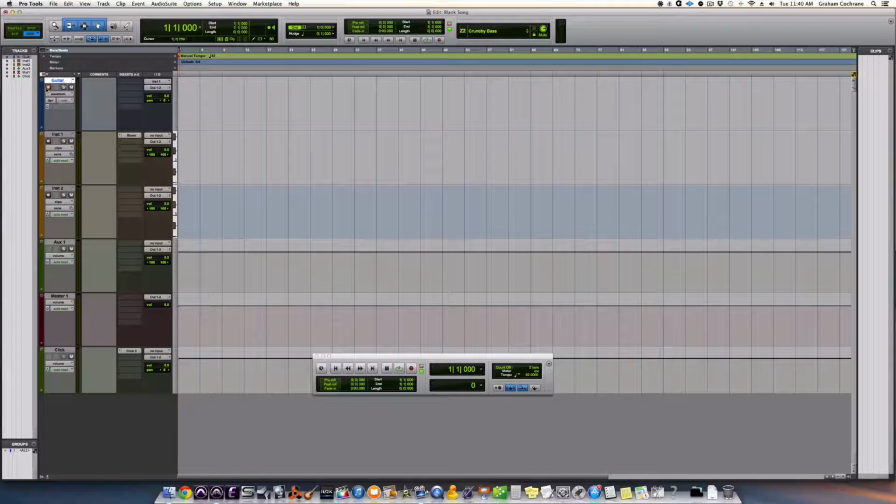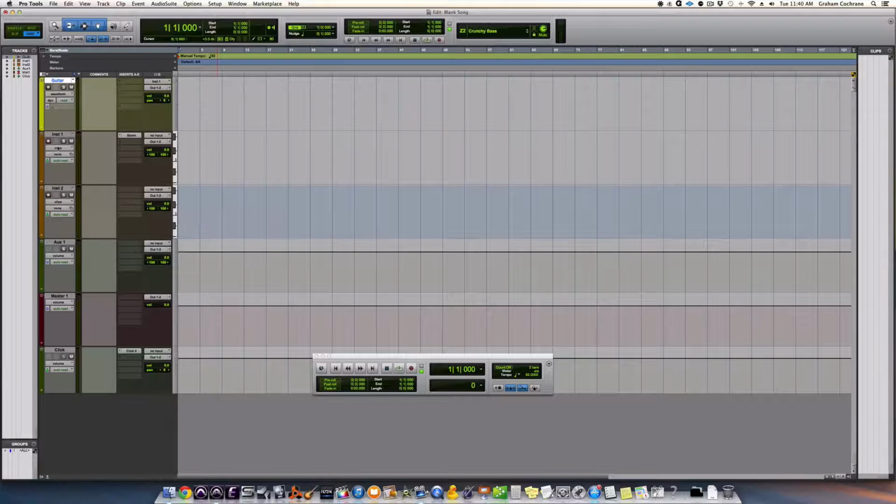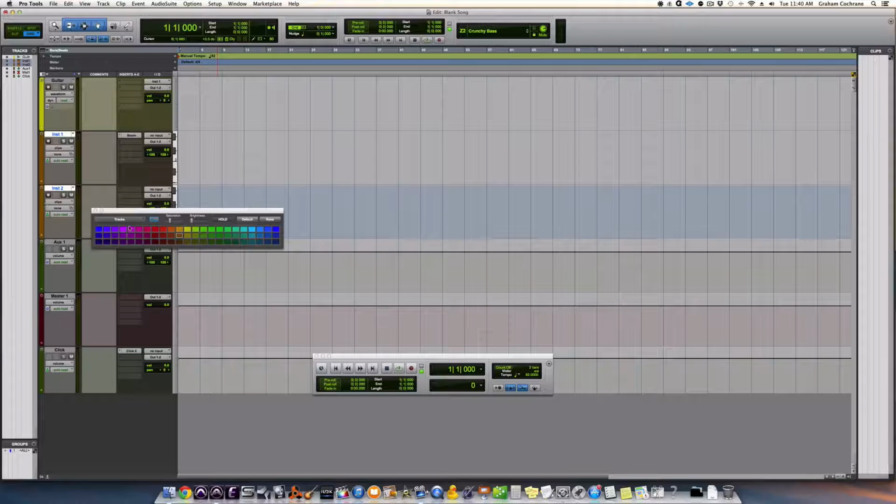You can also change the track color by double-clicking the little bar to the left of it, and we could choose a nice little mint green or a bright yellow. You can do this on multiple tracks by clicking and then holding Shift and clicking the next track you want to include, then double-clicking the color and it changes the color there.